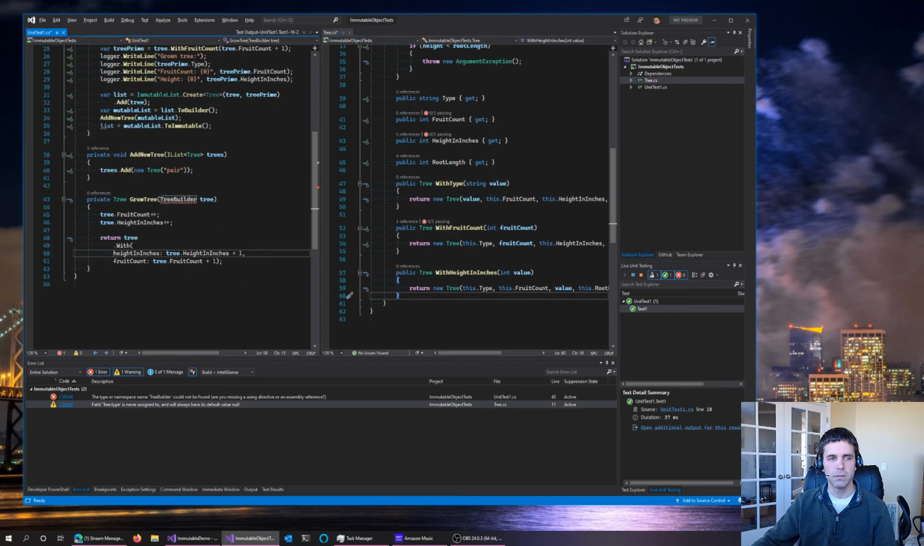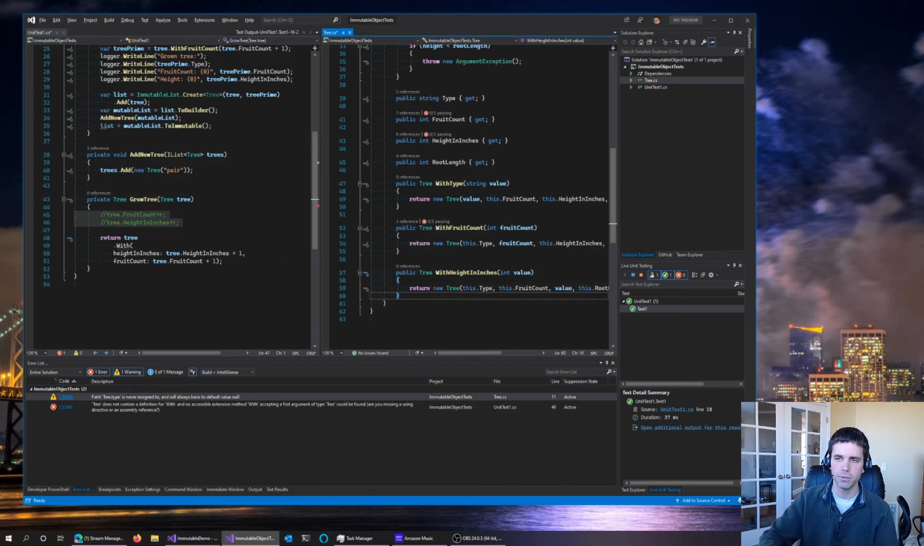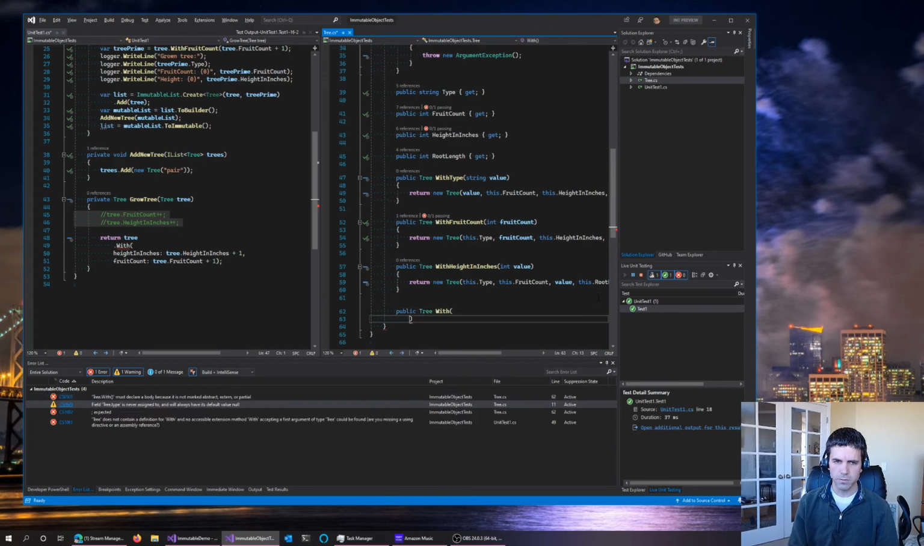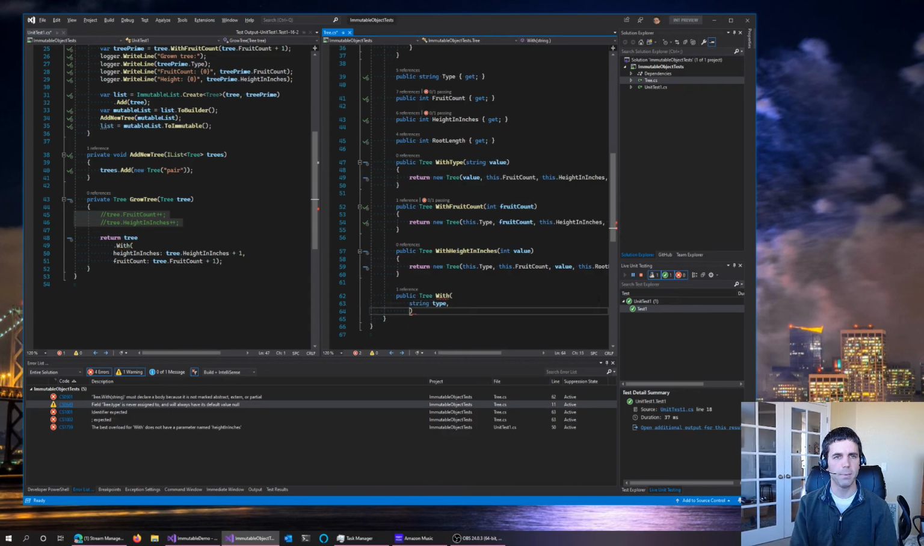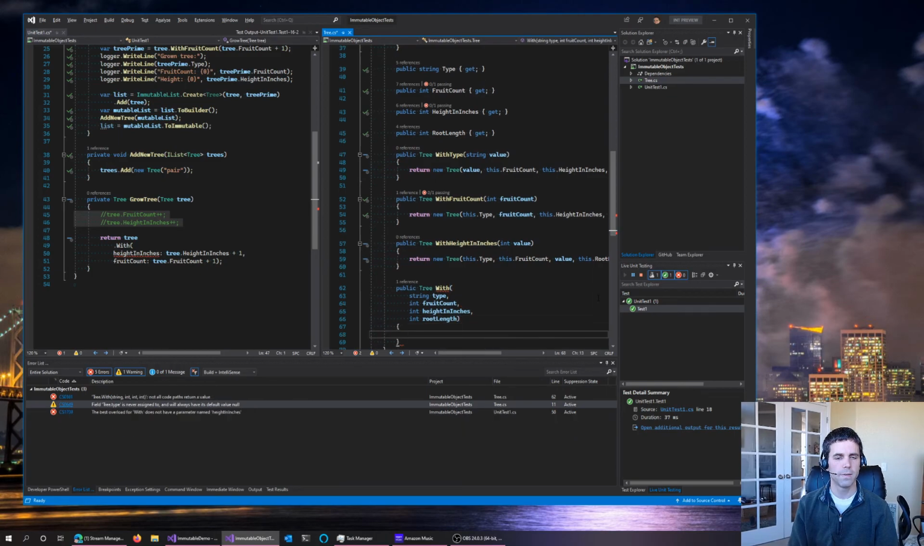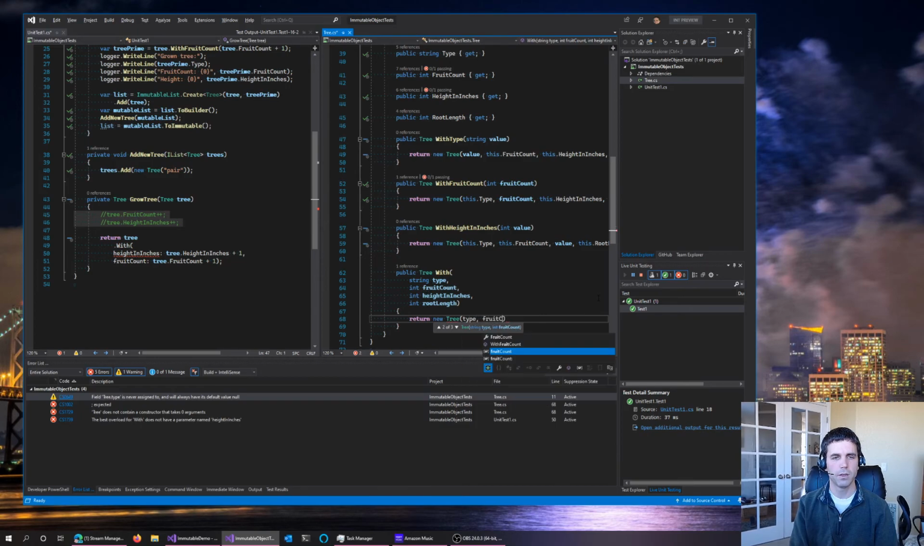The width method, though, just to illustrate the problem space, let's go back here and comment this out so we actually have something that might compile. I'll show you what a width method might do. Now we just have a width method that's going to take everything. It's going to take type, fruit count, height in inches, root length, and it's going to return a new tree with all those values.